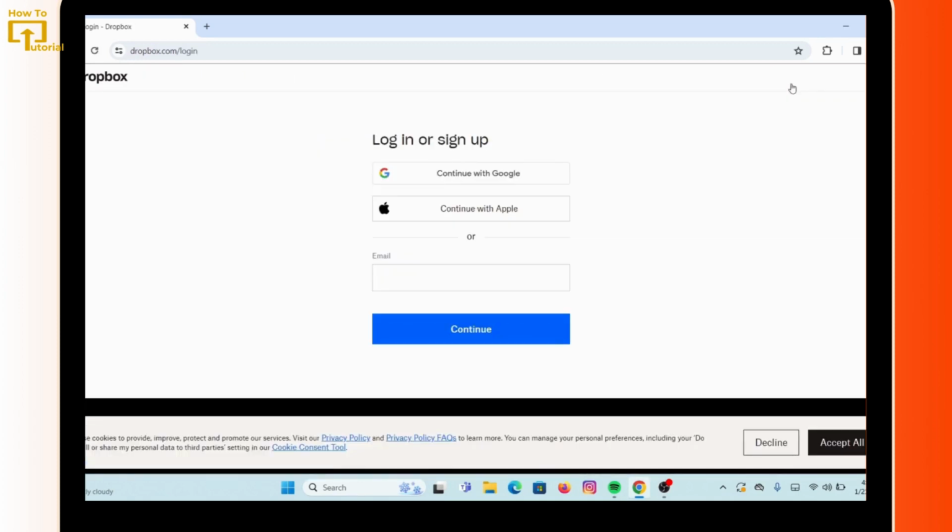Then you land on this login or sign up page. In here, you can simply continue with your Google account or your Apple account, or else with your email account. Here, I will go with my email. So type in the email address that you have used while signing up on Dropbox. After that, click on continue.